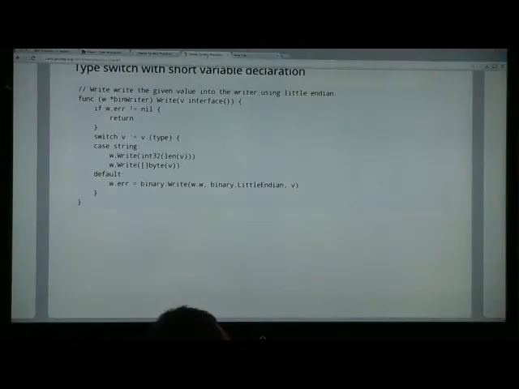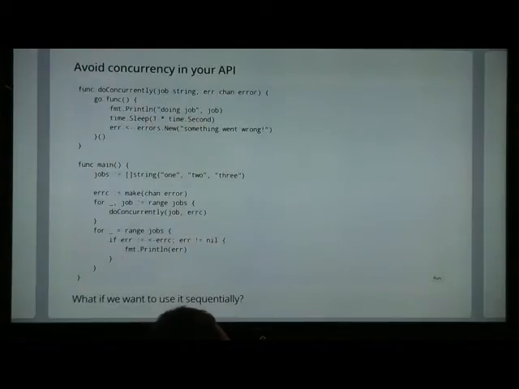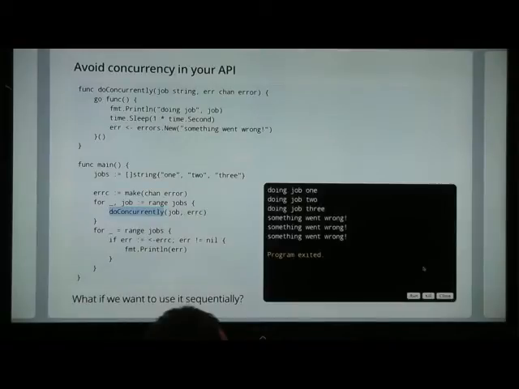Actually, let me go back to the other one, so I can actually run it. There you go. Okay, and the rest, in here we have jobs, our jobs 1, 2, and 3. We create this channel of errors, and then for every job we just send it, so we do something concurrently, and then we wait for those channels to finish, so we get the errors that came back, and we print them. That's it. Very simple, and we run it. And it works. There you go.